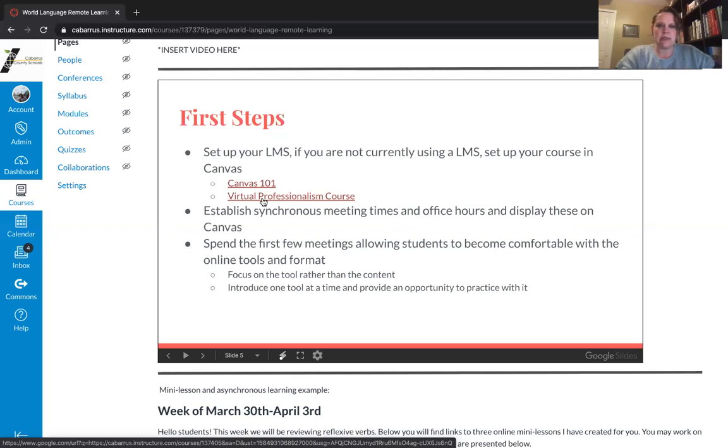keep that consistency. And then spend the first few meetings, especially the synchronous ones, allowing students to become comfortable with the online tools and the format. So focus more on the tool than the content. Ask them how they're doing, check in with them, and then introduce one tool at a time, providing them opportunity to practice with it rather than creating a lesson that dumps 13 brand new tools on there that they have to learn on top of content.